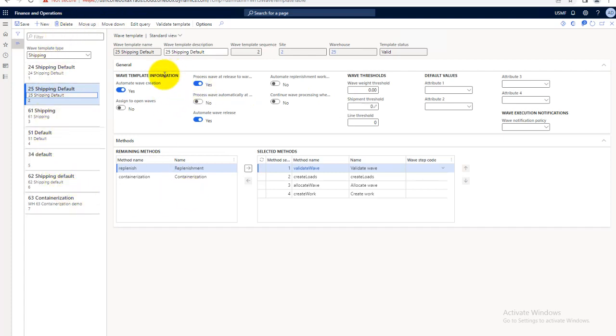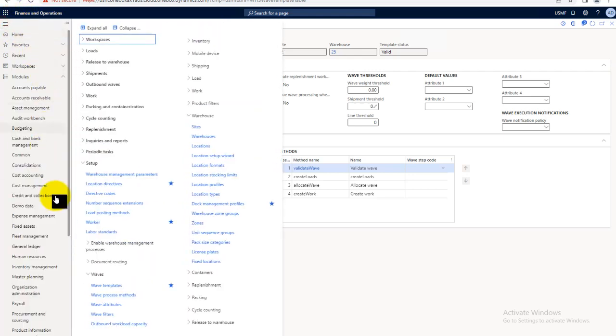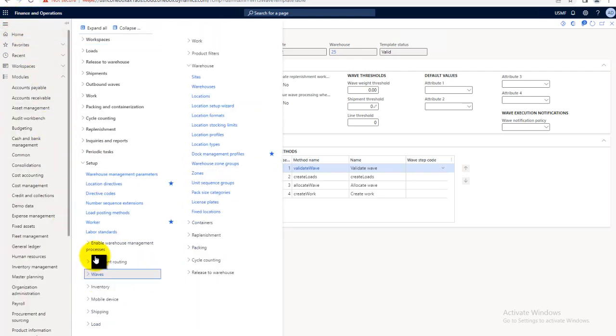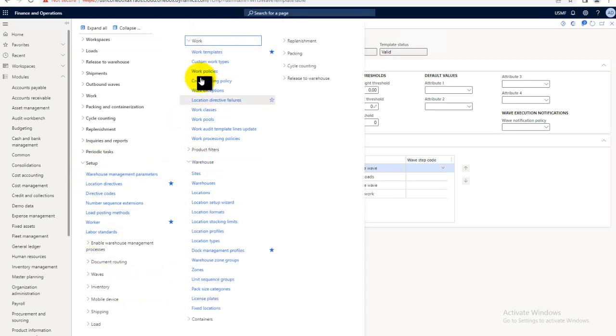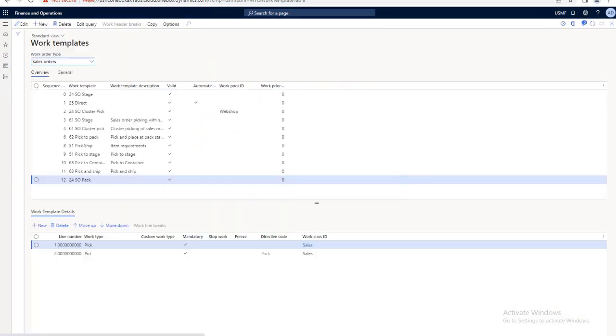Yep, so that's done. Let's move to the work templates. Work templates can be found in Setup, Work, and Work template. Work templates define what work is performed and how the work is done. Work templates can also contain a directive code that links to a location directive to determine where work is performed. Work templates include a query that specifies the criteria for the work.